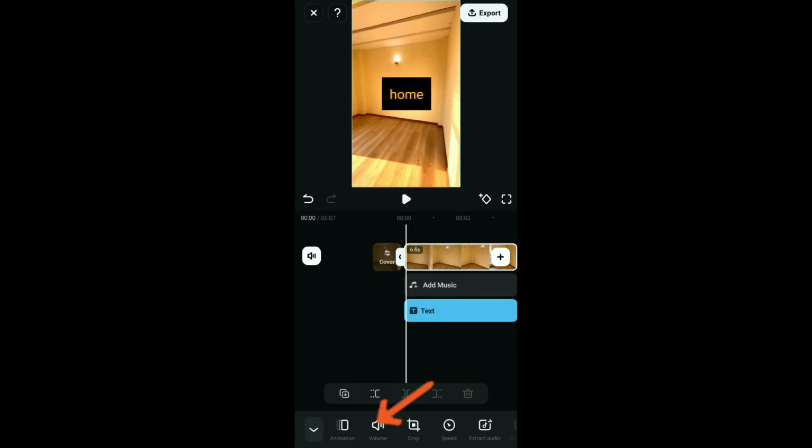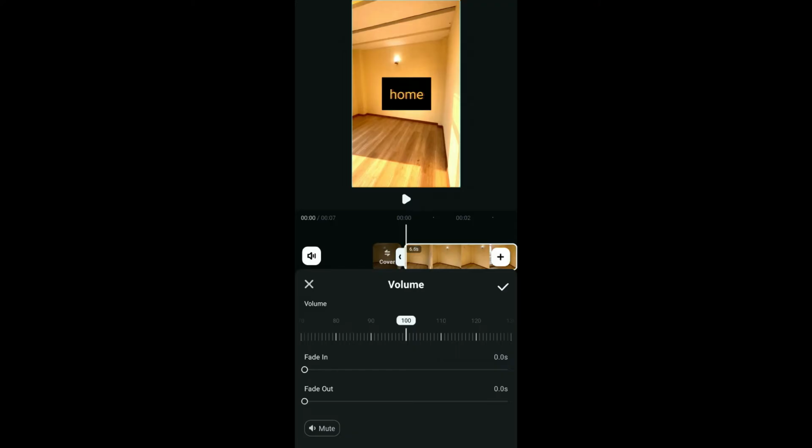Tap on the volume icon at the bottom in order to increase or decrease the volume of the audio track as needed. Filmora allows you to adjust the volume of the audio independently from the video clip.